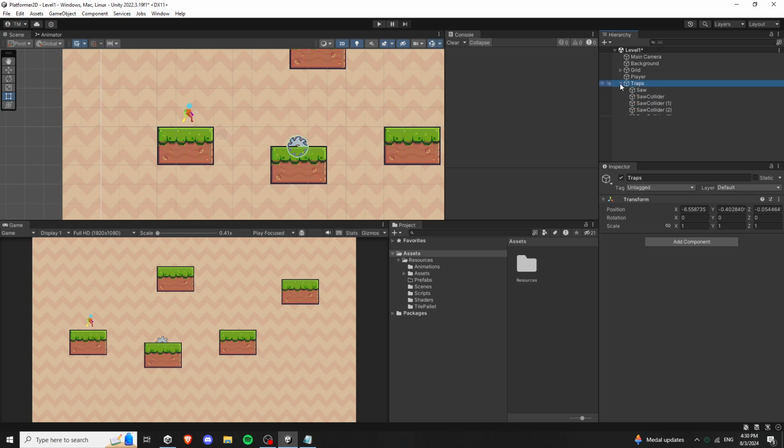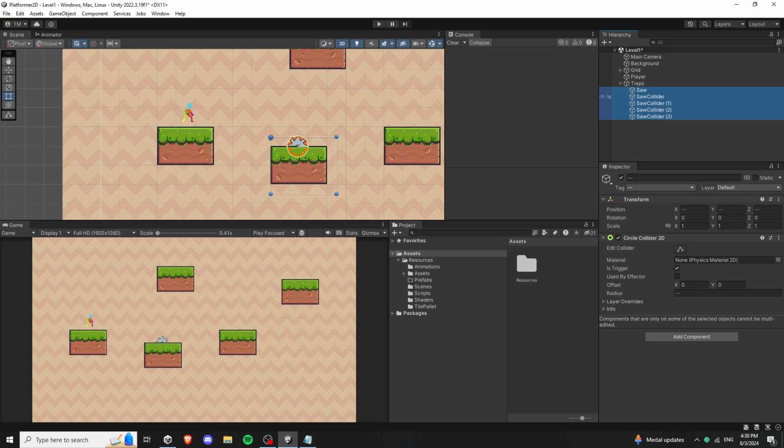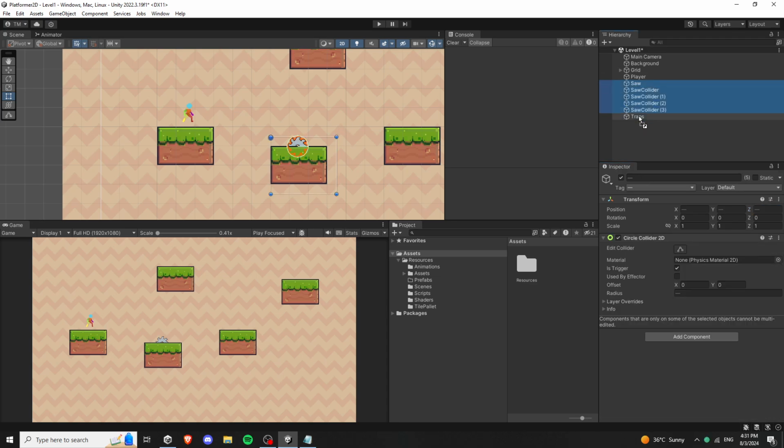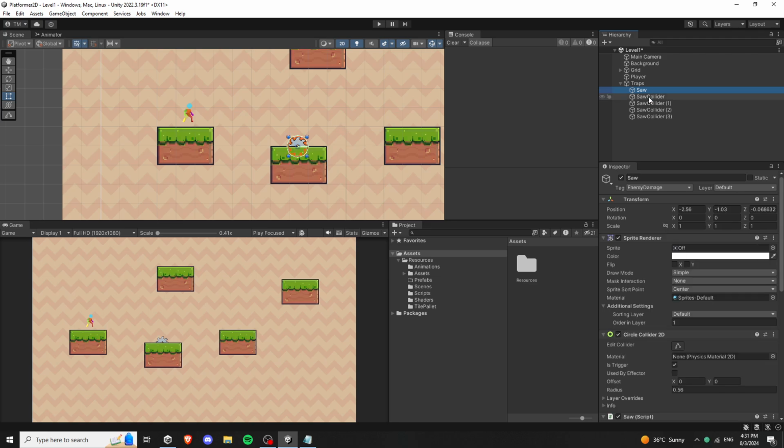And I recommend if you do this, first set the position of the empty object to 0 on all axes, so that the relative position is equal to the real position of the traps.